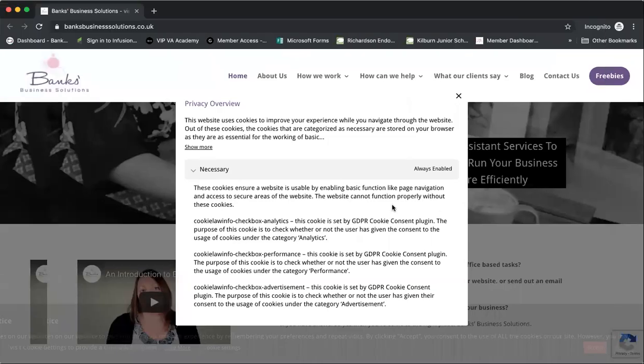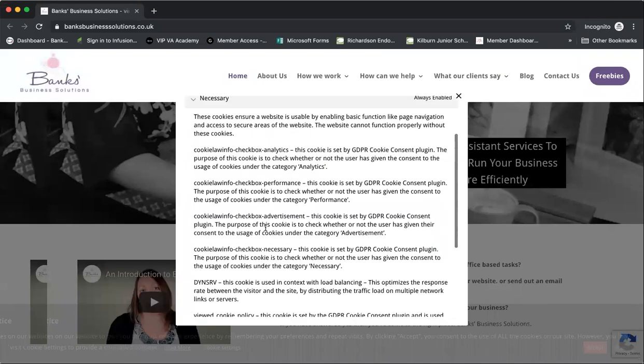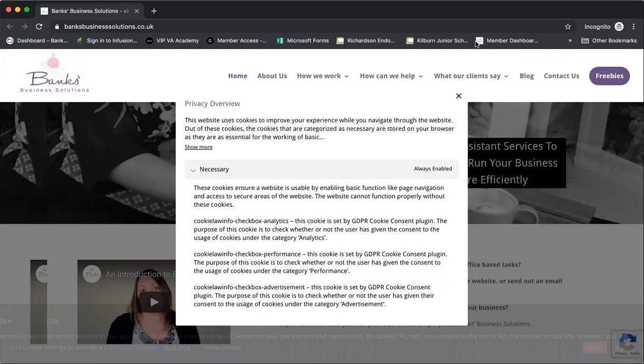So hopefully you can now see that the cookies have been added here. Hopefully that will make sense to you. If you're unsure about anything, please let me know so I can help you as much as possible and make sure that you keep your policy up to date.